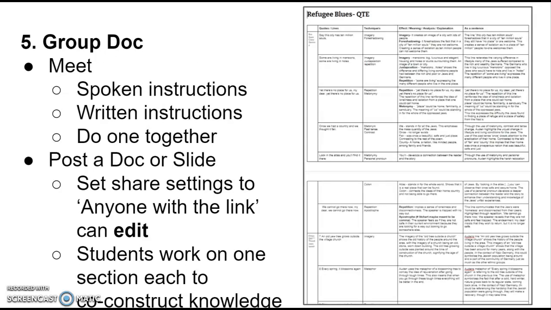You could do a group doc where you get all students in the class to work on the task. This one, for example, I've set the whole Year 11 class to pull apart a poem line by line, and each of them then developed their information for each section. And at the end of the lesson, we had a fantastic resource where the whole class had co-constructed their knowledge.